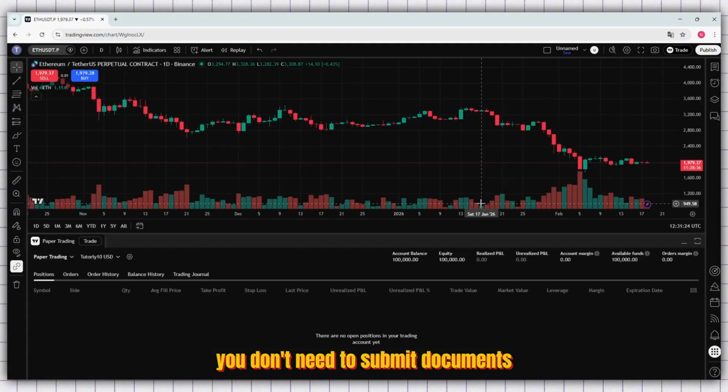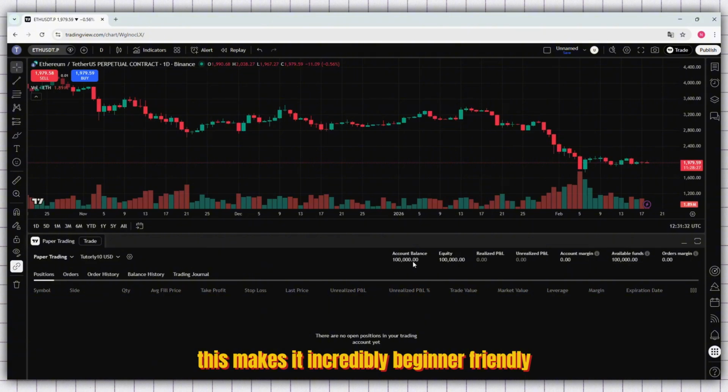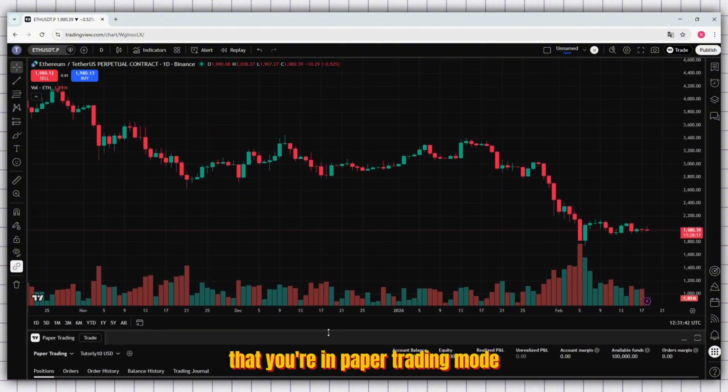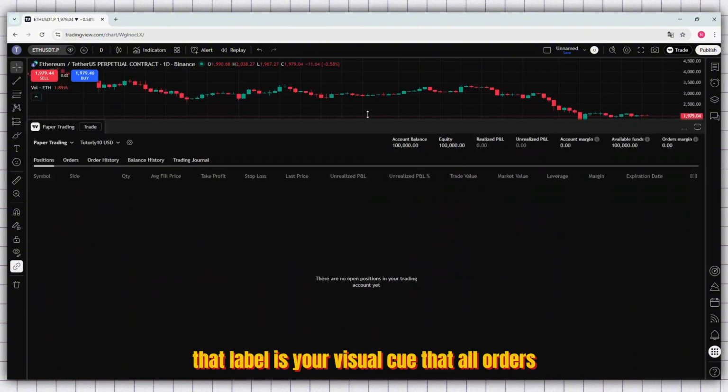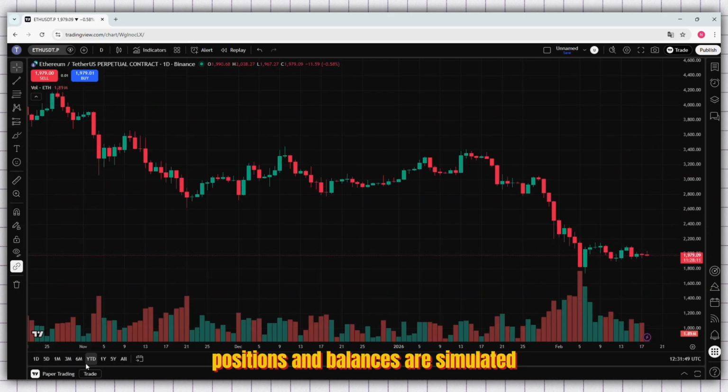You don't need to submit documents, connect a bank, or deposit funds. Within seconds, you're inside a fully functional trading environment. This makes it incredibly beginner-friendly, especially if you're still learning how charts, indicators, and order types actually work. Once connected, you'll notice the trading panel clearly indicates that you're in paper trading mode. That label is your visual cue that all orders, positions, and balances are simulated.